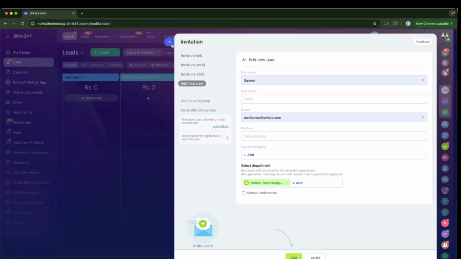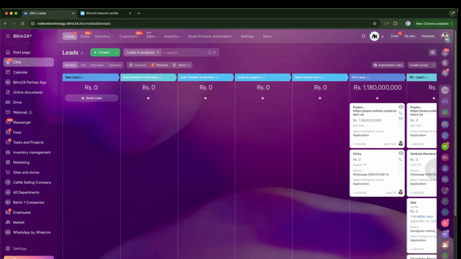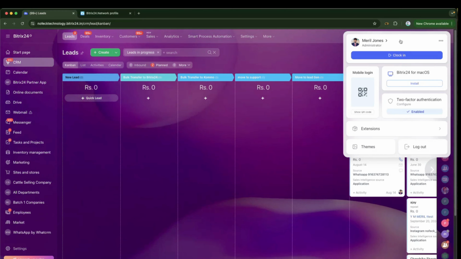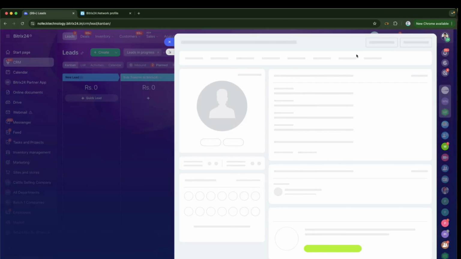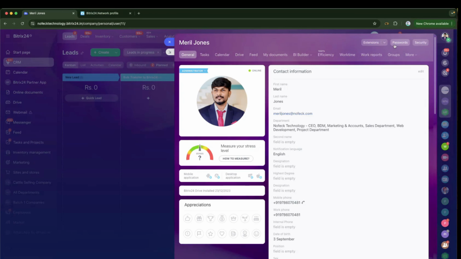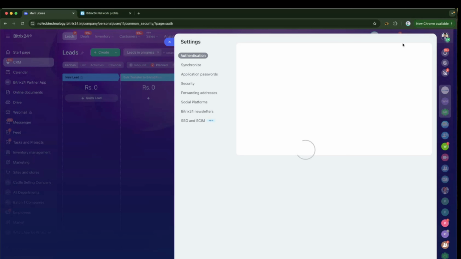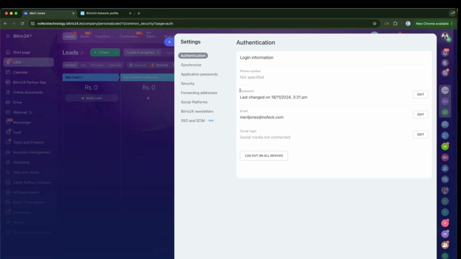Now the second thing is, how do you change the login credentials? Again, go to the right side top corner, click the display, and then click your profile. And inside the profile, on the top right corner, there is an option called password. Click this password or security. Both options are okay. Click it, and you will be able to see password and then email. If you want to change your password, click the password edit option, which is near the password. Or if you want to change the email ID login credential, click the edit email ID login credential.